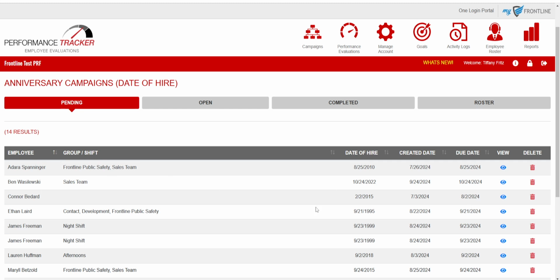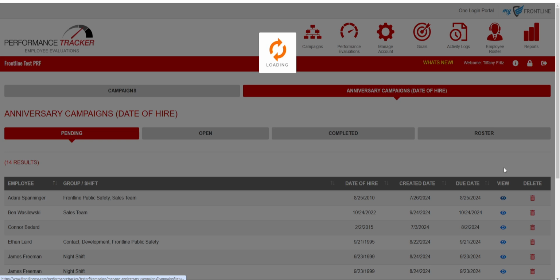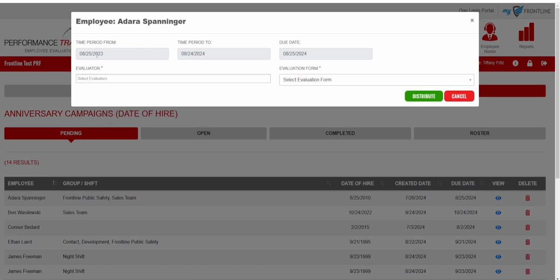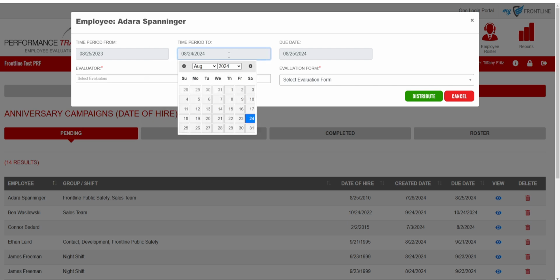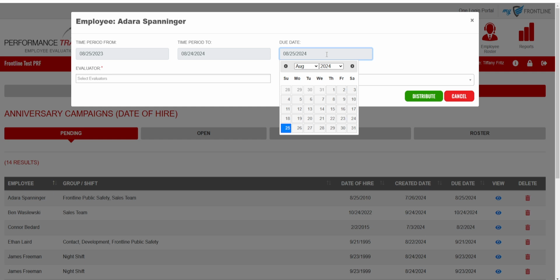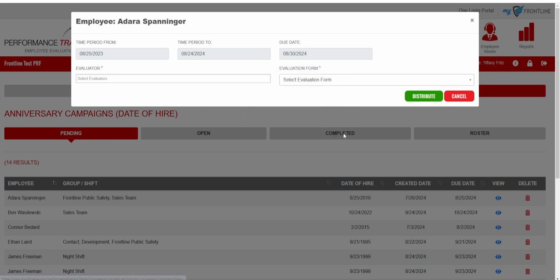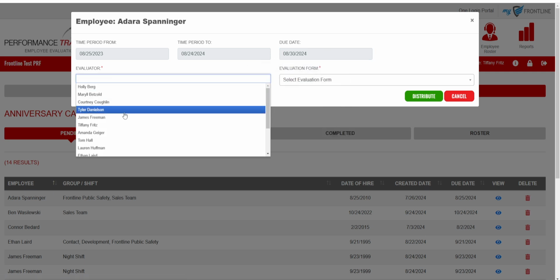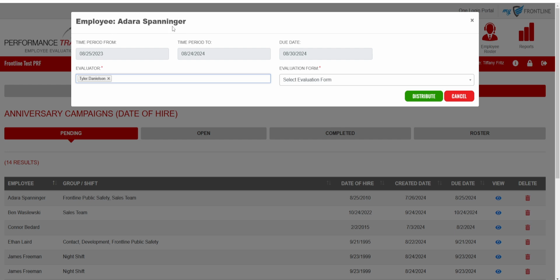So at this point, you're going to go ahead and hit view on that employee. It's already going to have that time period in here for you, but you can edit that if you need to. And then the due date as well, but you can change that if you need. You're going to select who needs to do an evaluation on this employee based off that date of hire and what form you want them to use. And then you're going to hit distribute.